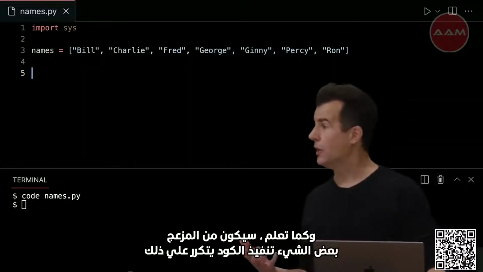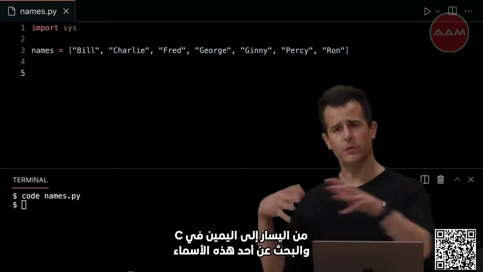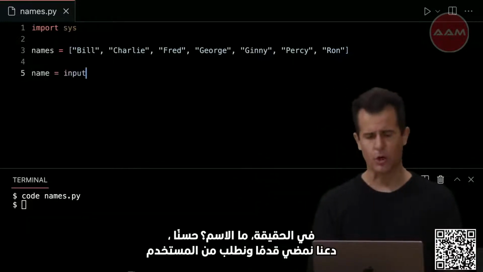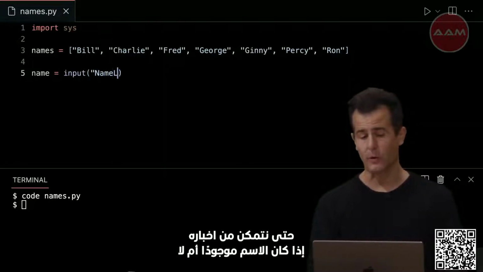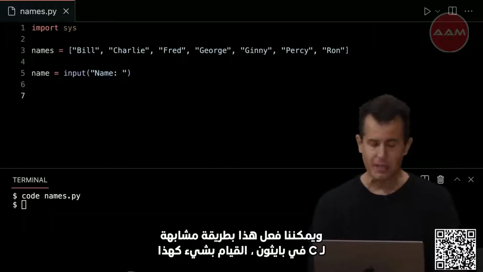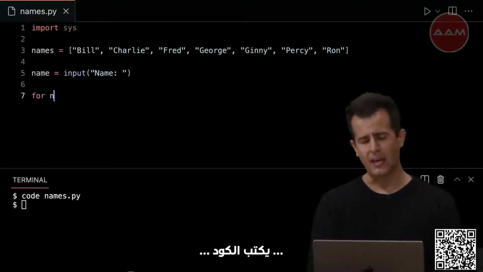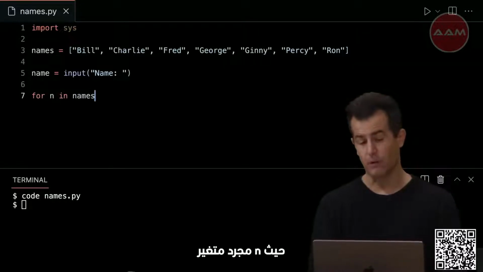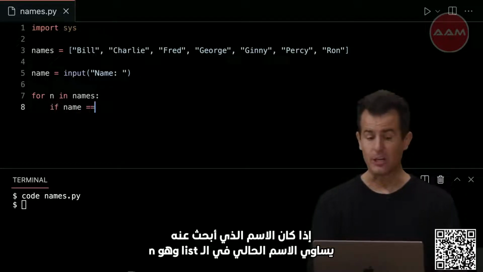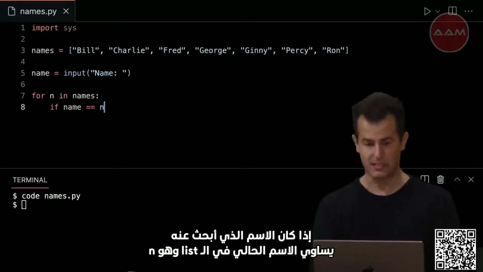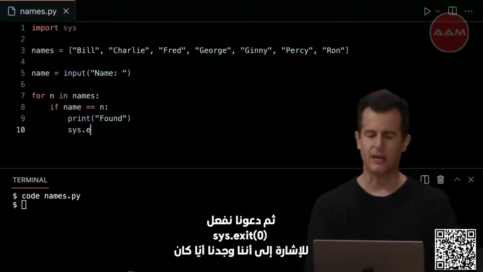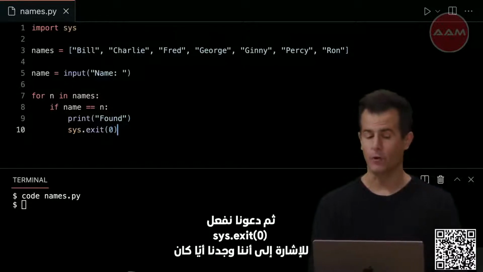And, you know, it'd be a little annoying to implement code that iterates over that from left to right in C, searching for one of those names. Let's go ahead and ask the user to input the name that they want to search for so that we can tell them if the name is there or not. We could do this similar to C in Python. So for n in names, where n is just a variable to iterate over each name, if the name I'm looking for equals the current name in the list, aka n, let's print out something friendly like found. And then let's do sys.exit(0) to indicate that we found whoever that is.